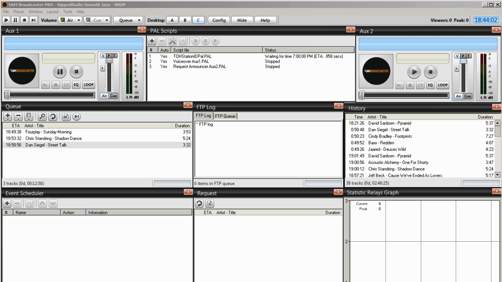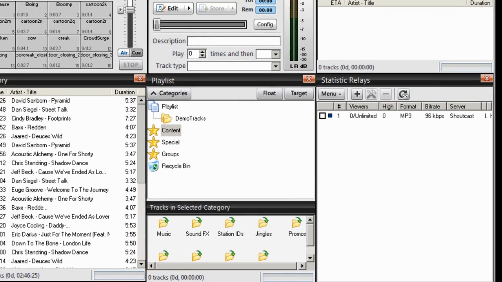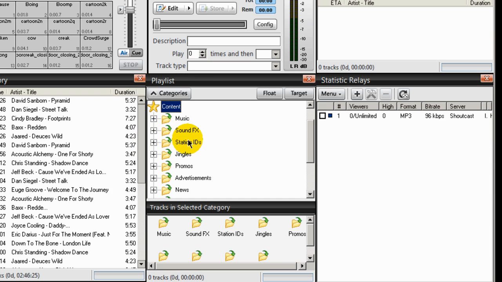The next thing that you want to do is create two categories, each one to match your PAL script. So I want to create a category called Voiceovers and create another one called Request Announcer or something like that. To do that, I'm going to go to my desktop A, come down to my playlist window here, and double click on the content icon to expand that out.